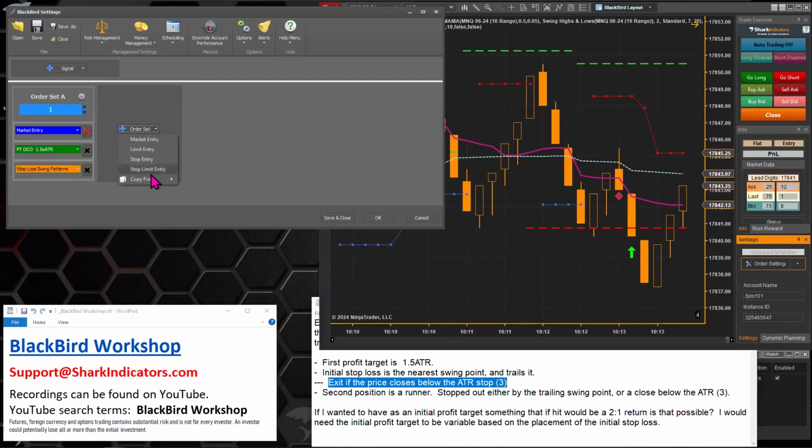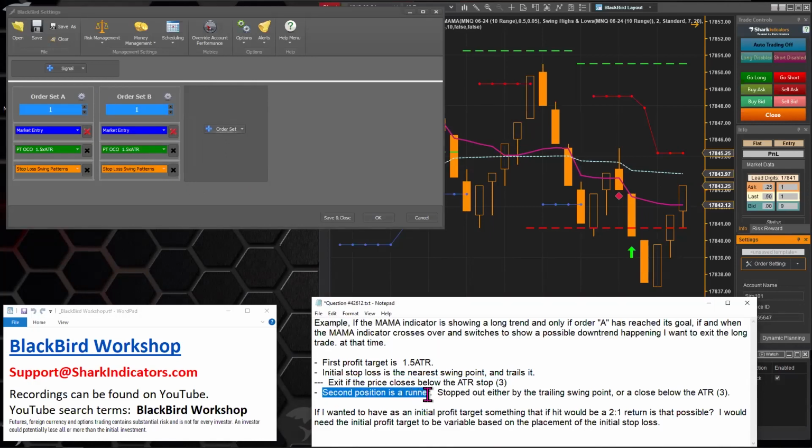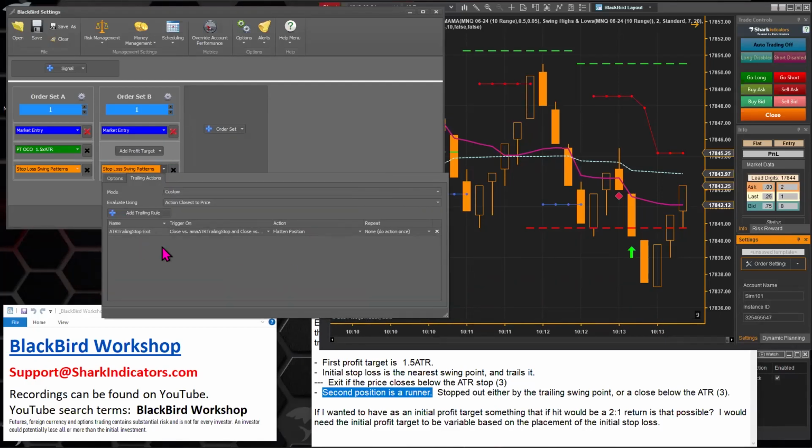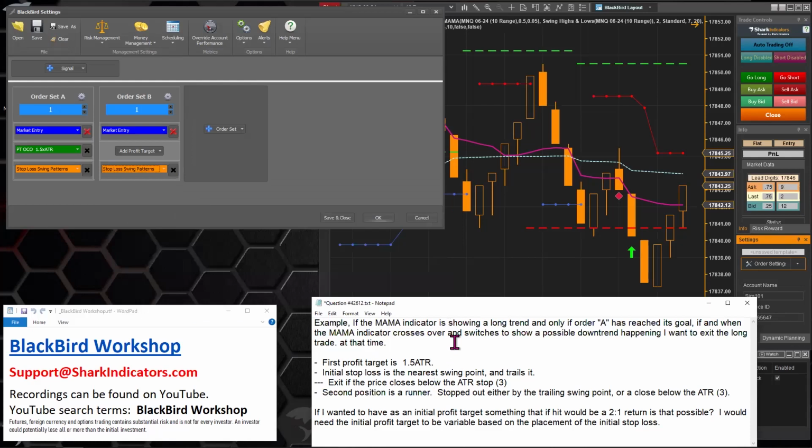So now we can make a copy and move on to our second position. Let's get rid of the profit target again, like so. This time, for the runner, this is where we're going to add the trailing rule based on the MAMA, or the exit rule, I should say. And remember, we have that prerequisite. So let's go back here. The profit target for order set A needs to be hit first.